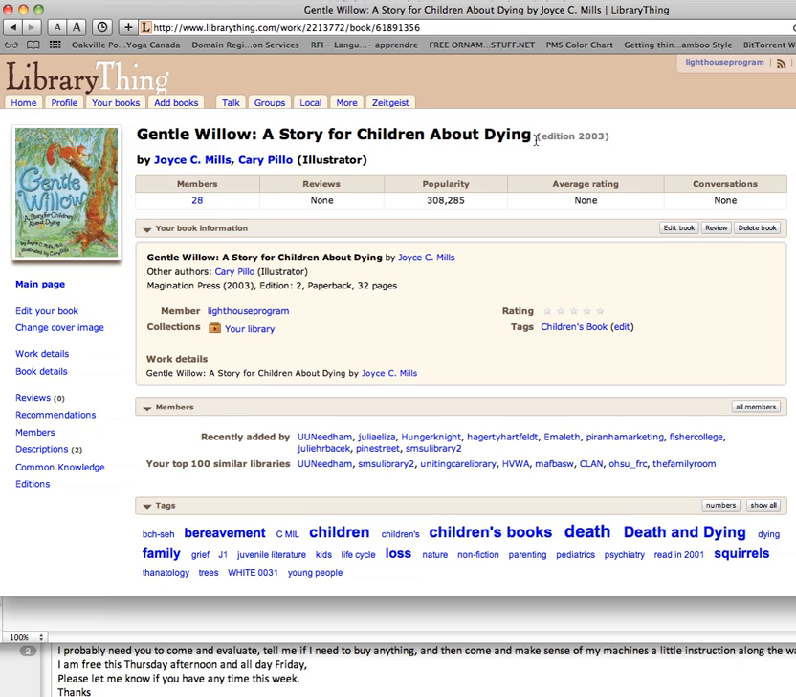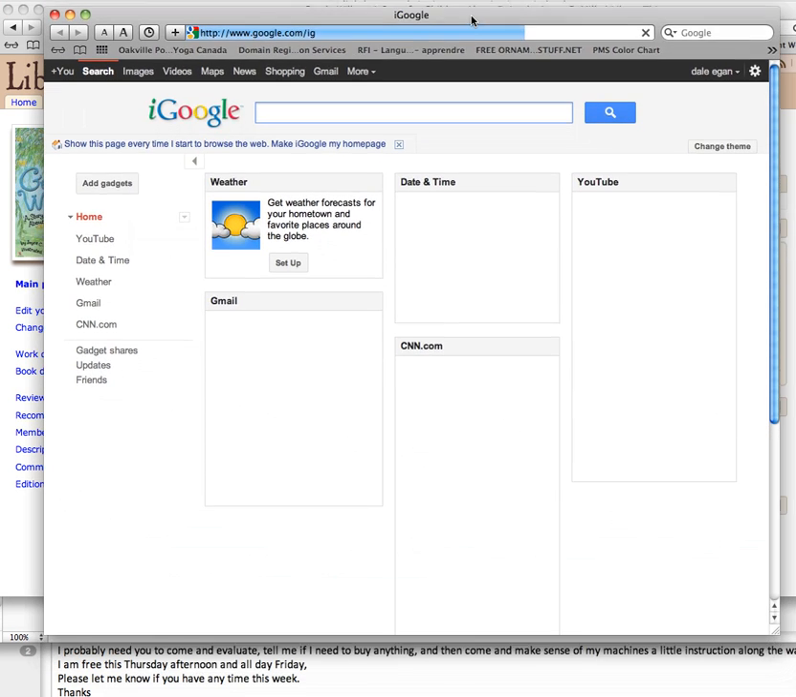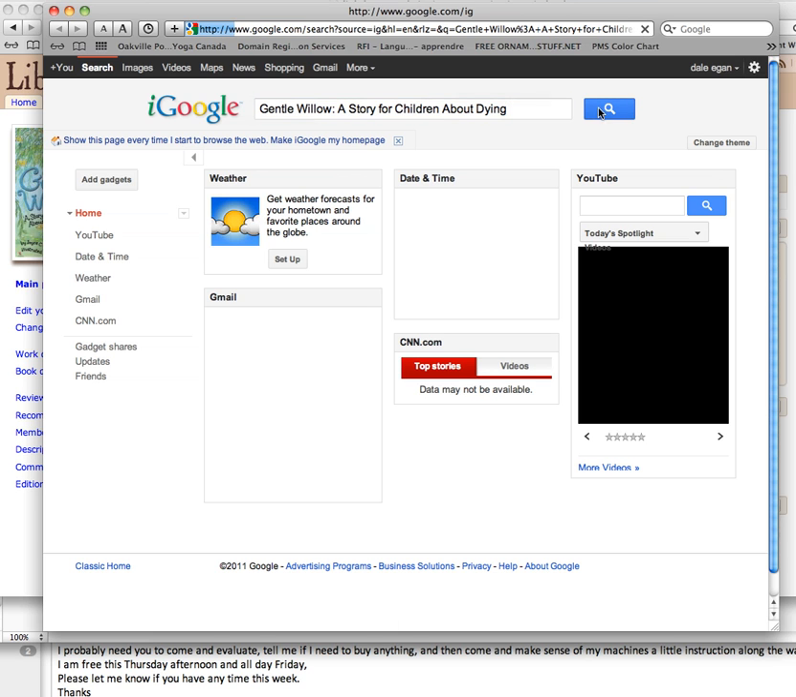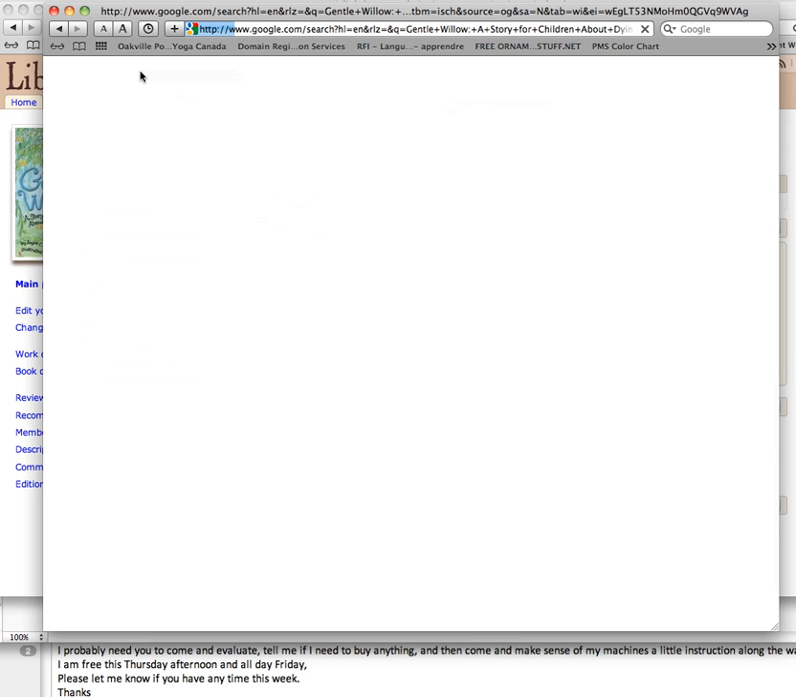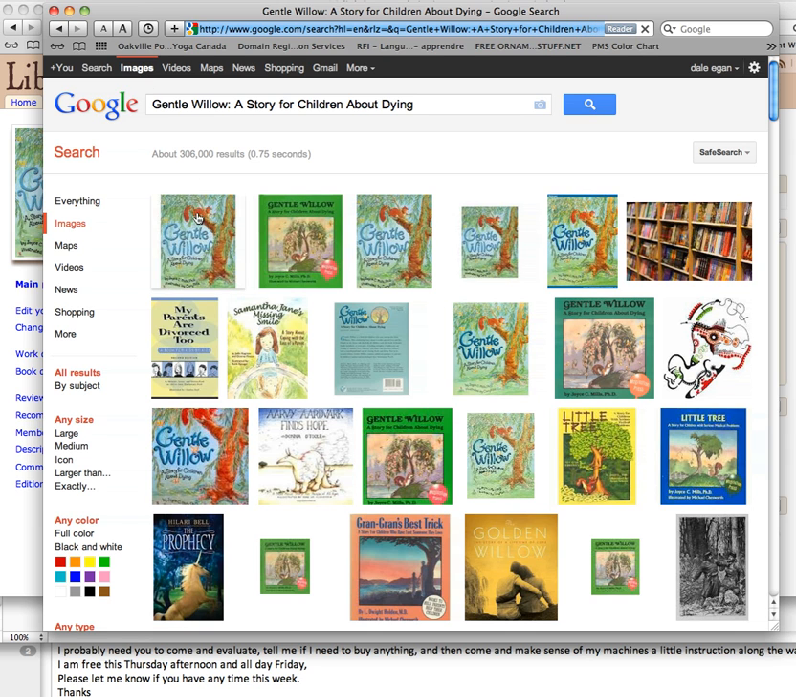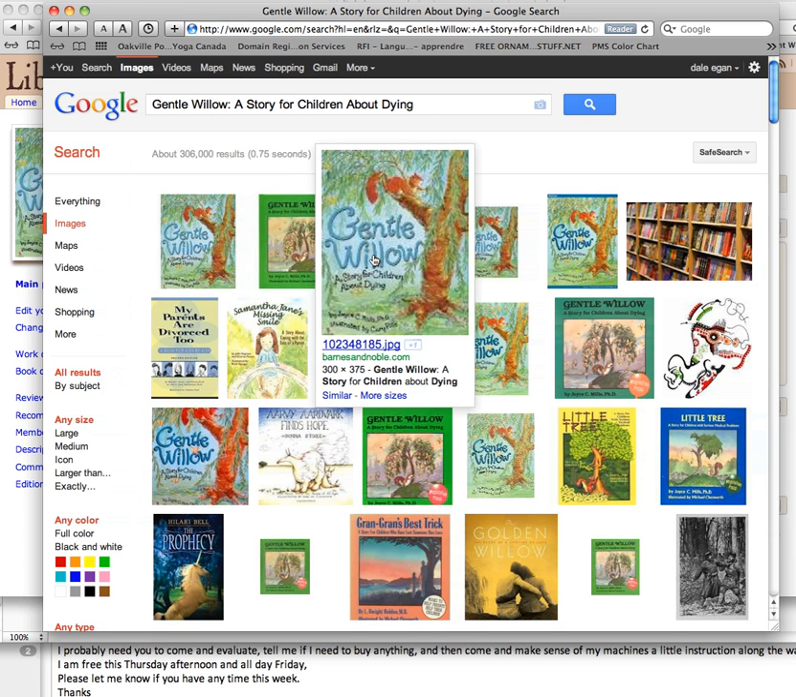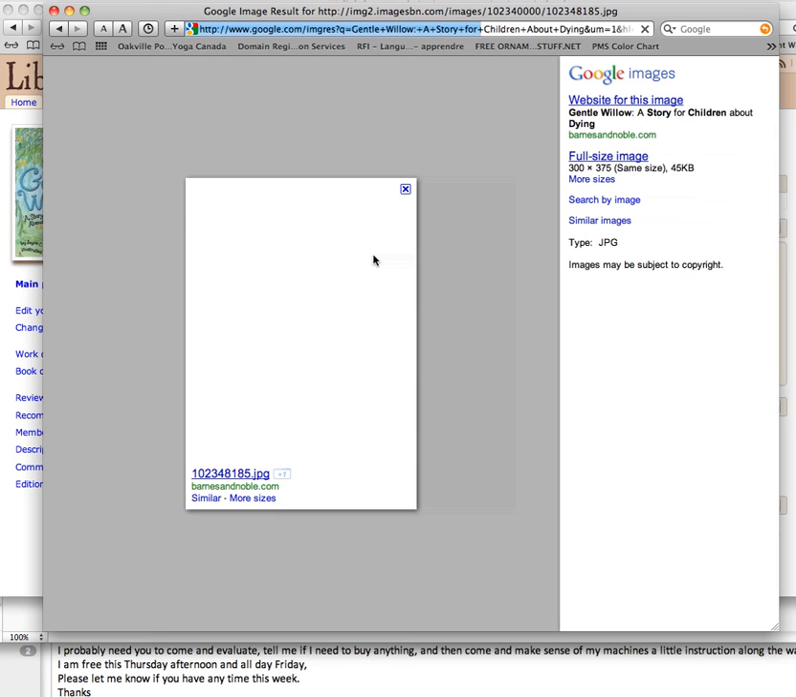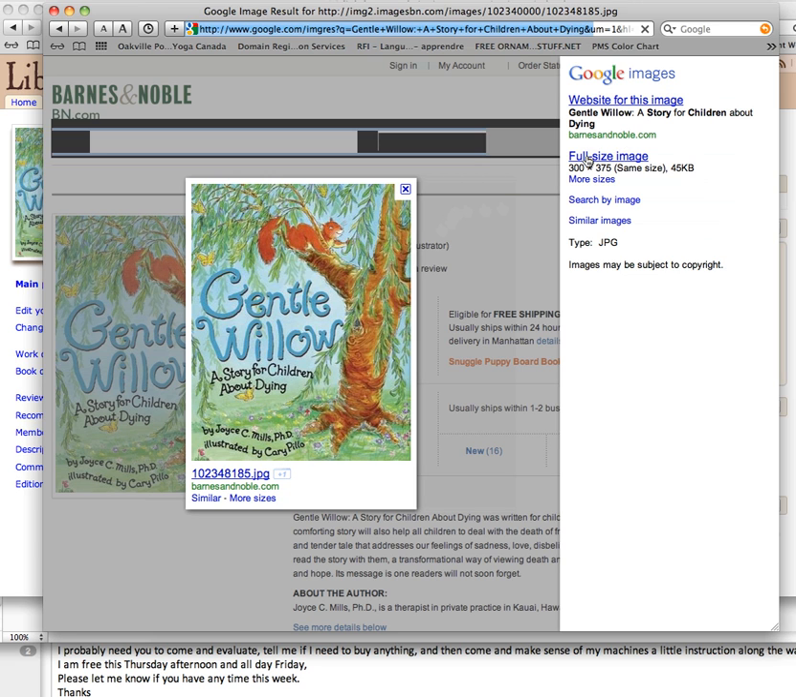So what I then do is I need to go and find an image on the net. So I go into Google and I search on it. I specifically search under here for images. I use the Google Images page, and I'm looking for a version of the book of a decent size. This 300 by 300 is going to be too small. 300 by 375, that might make it. So I'm going to click on that, and then over here on the right hand side you can just open up to the full size image.